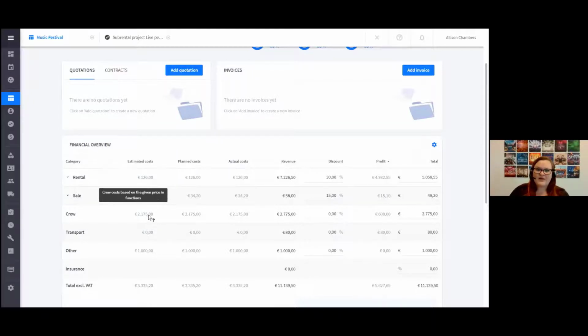On the crew side, we estimated what a sound technician would cost us. And later on, we will actually plan individual people. And those will come through as planned costs. So for example, we estimated our sound technician role. Later on, we may plan Joe as a sound technician, and maybe Joe is a freelancer and his rate is slightly higher than what I anticipated. So you will see a difference there in planned costs.